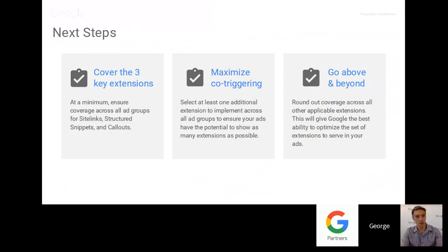Finally, I would recommend that you go above and beyond. Even though Google recommends 3, if you have locations, go ahead and add location extensions. If you want phone calls, go ahead and add call extensions. If you want to drive app installs, go ahead and add app install extensions. But whatever you do, make sure that you cover off the 3 most important ones.